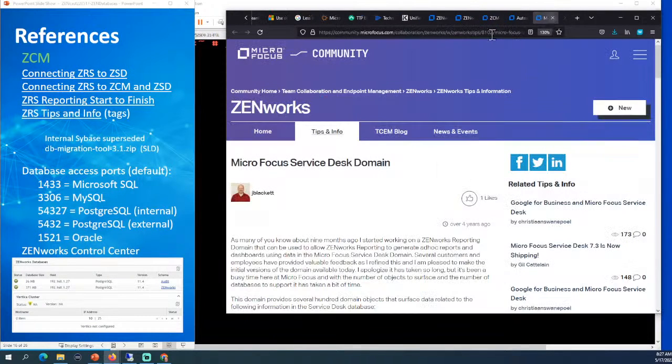If you wanted to use the reporting server, you can do so to get more distinguished reports out of it. And you could schedule reports to go to managers occasionally and so forth. ZRS reporting start to finish, great video that Jason put out there, ZRS tips and info regarding tags. Okay. Remember the Sybase is superseded in the ZENworks product line, and you have to do a migration tool. There's a migration tool out there, 3.1, that's in the SLD.